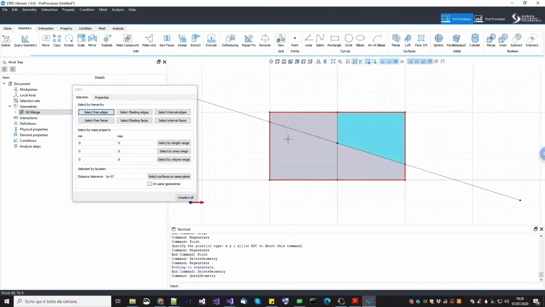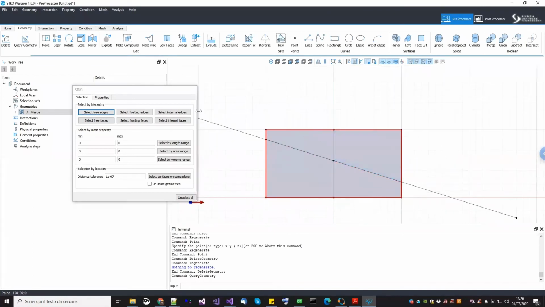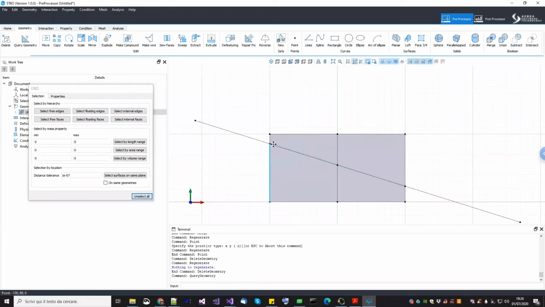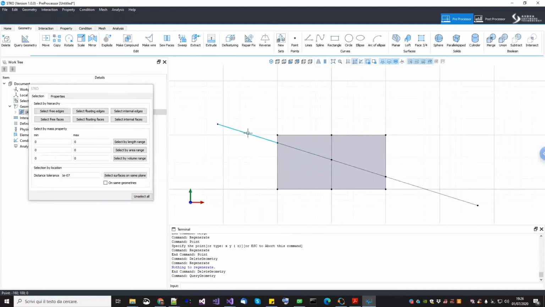This is very useful to understand if a Boolean operation was correct. There is select floating edges. A floating edge is an edge that is not shared by any face. Like in this case, it will select the first and the last edge if I do select floating edge.